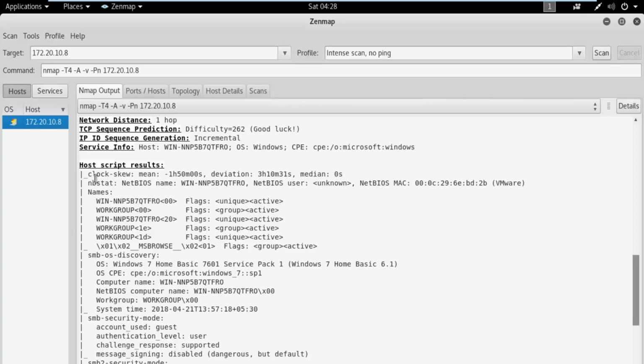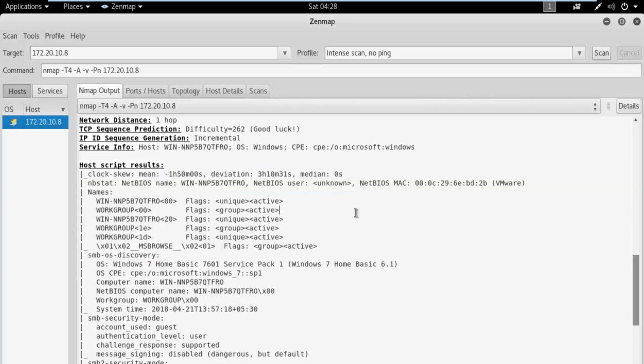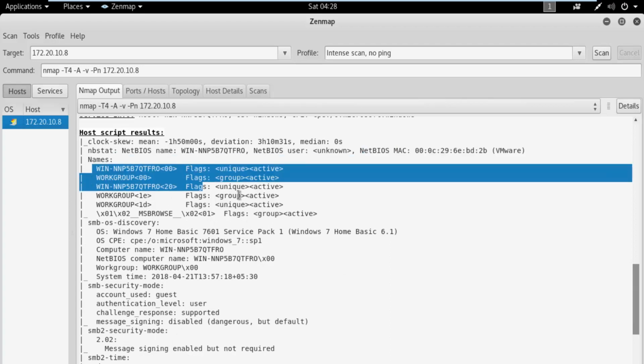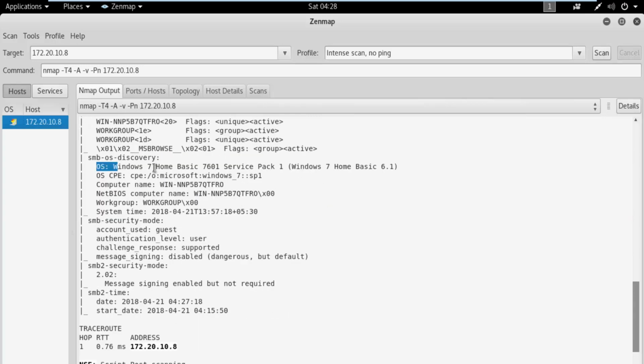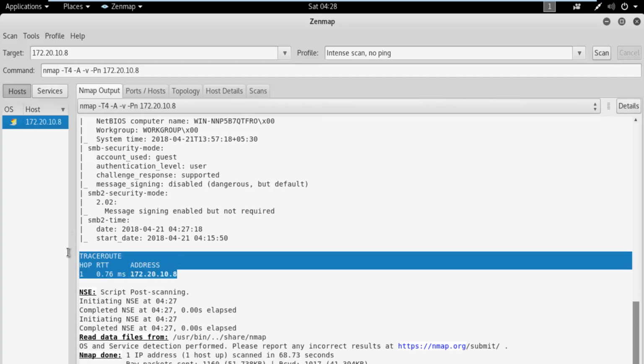Now, this is called enumeration, getting more information about the system. This is the NetBIOS MAC, right? These are all the basic groups available in Windows. And the OS, Windows 7 Home Basic, I'm using, right? Computer name, NetBIOS computer name, and the work group in which I'm working. And then finally it has provided us information about traceroute.